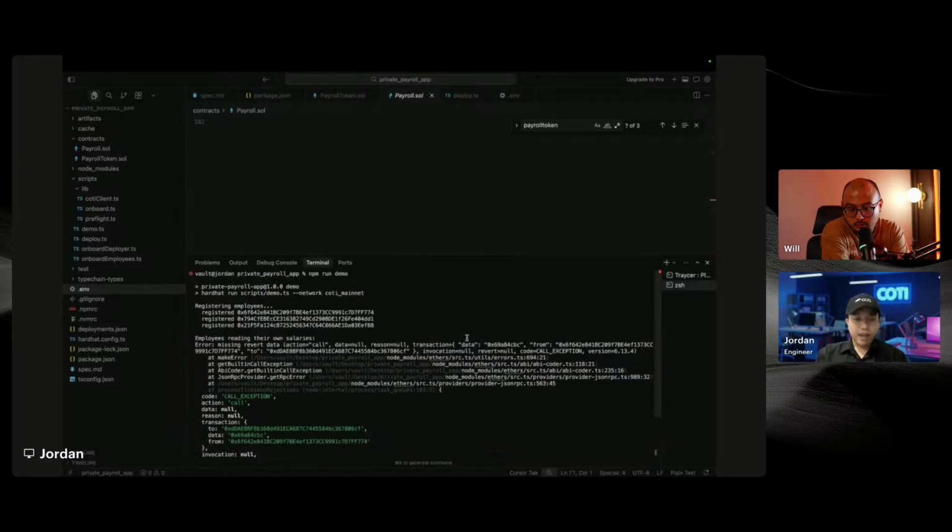And now we have some errors here. When it reaches the three employees reading their own salaries, missing something.